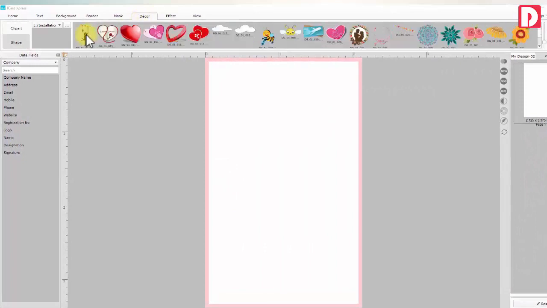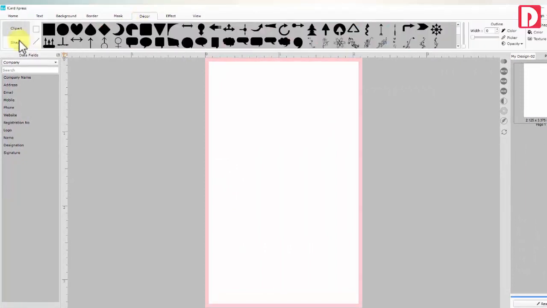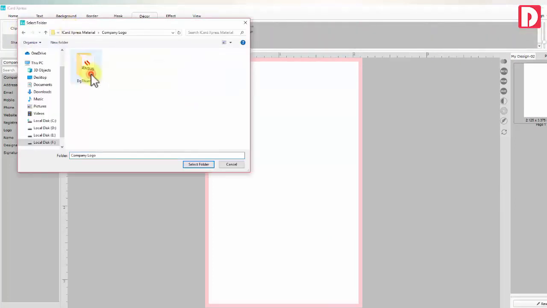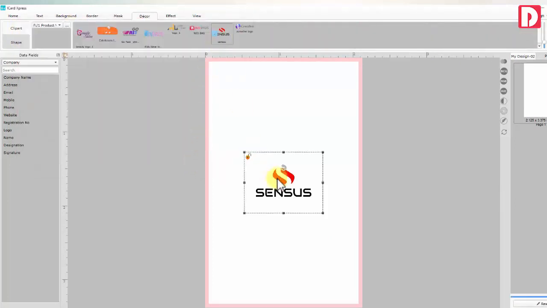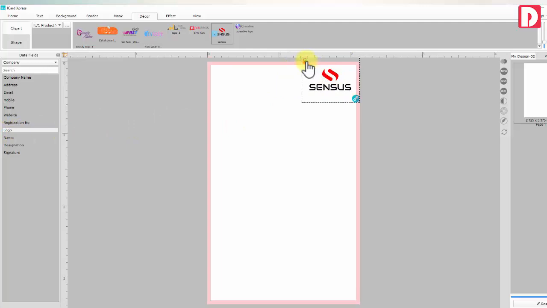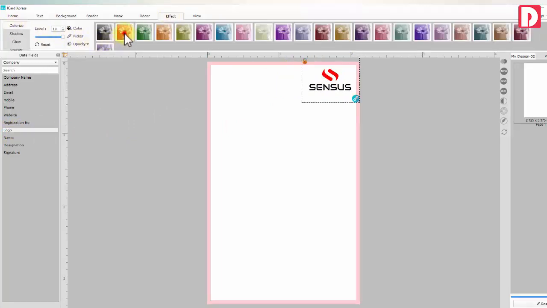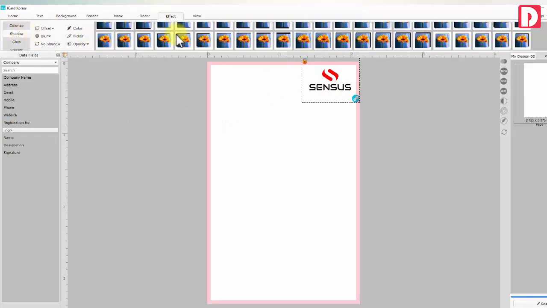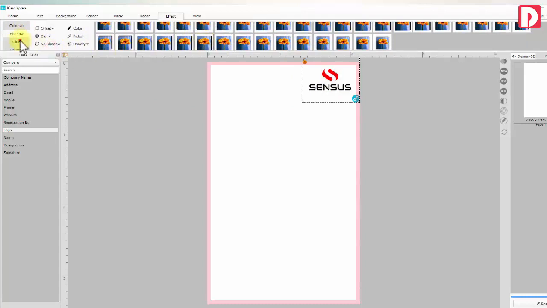You may use available clip arts or shapes to form your design. You may import a logo through Clip Art tab. Clip arts can be scaled and positioned as per requirement. You may apply effects to it, like colorize, shadow, glow, etc.